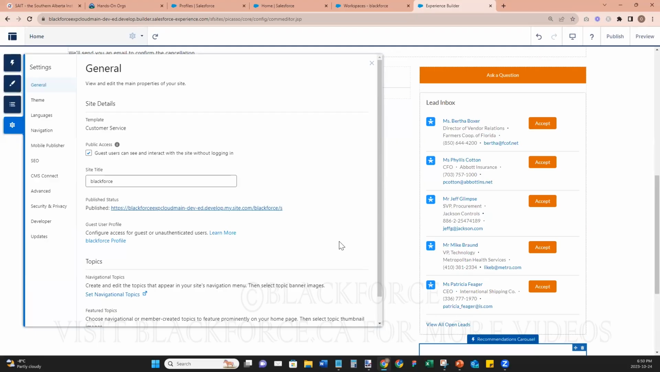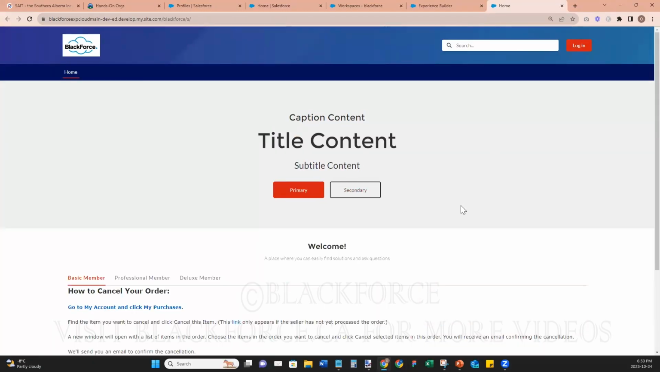Okay, I'm responding to EV's question. He said, how does a user get a guest user profile? A user doesn't have to be assigned a guest user profile. It's automatically created when you create the Experience Cloud website. So the guest user profile gives public access. And what that means is that anybody who has the link can visit the site.